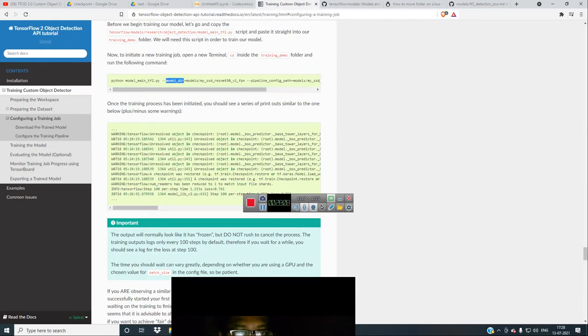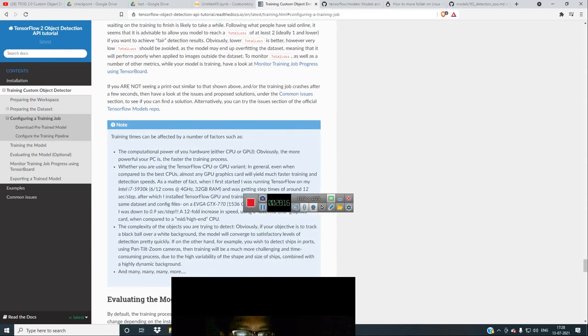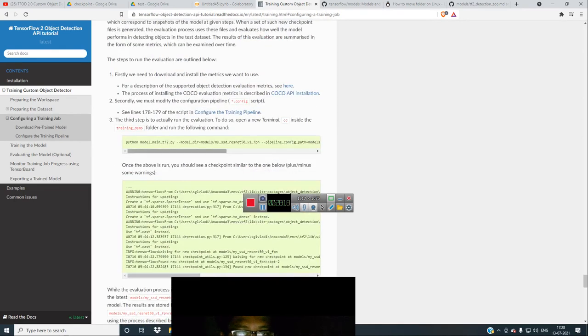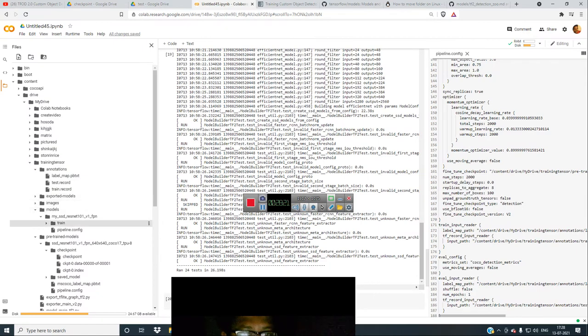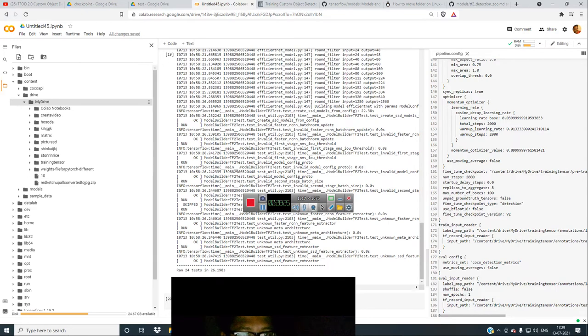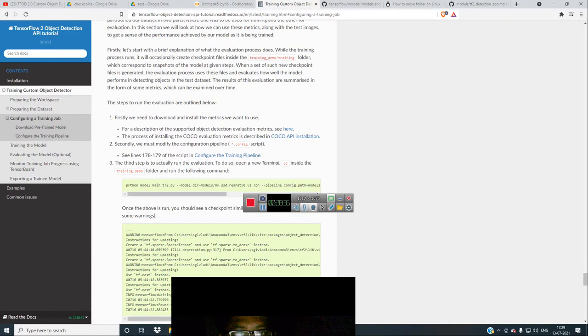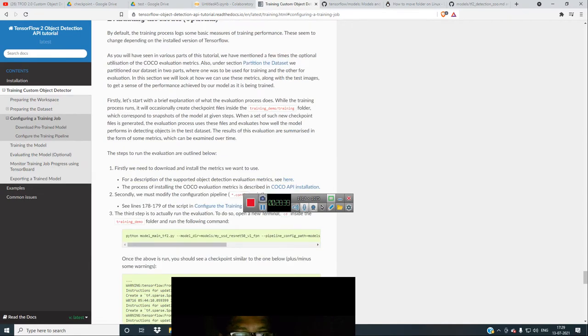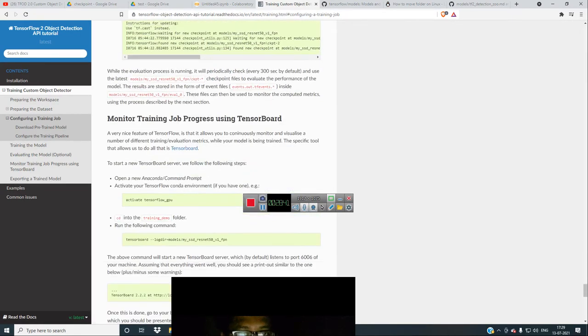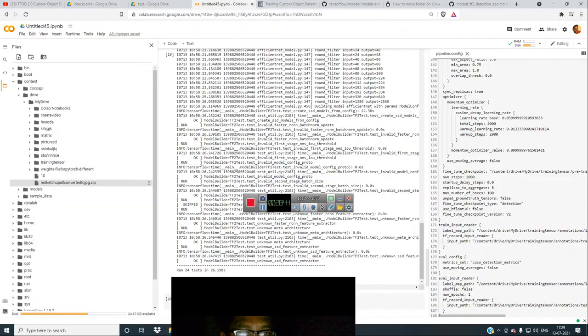Okay, so now you just copy this. So this is model main tf2.py. It is actually in models research. You can go from here; they are telling you to go to the training, cd training demo, and configuring the training paths, all those things. But this model main tf2, you can also download it from here.